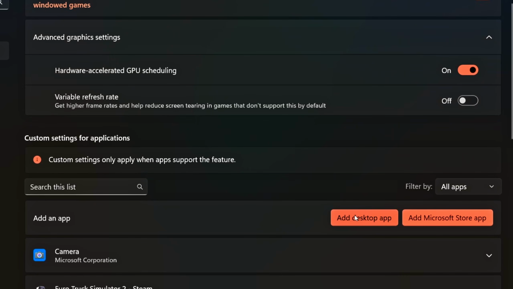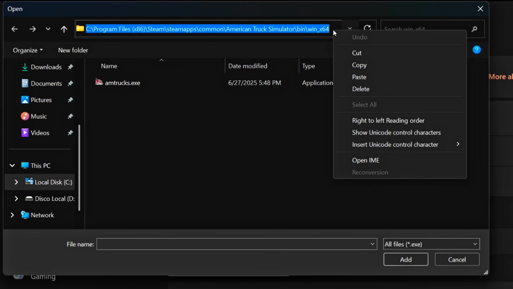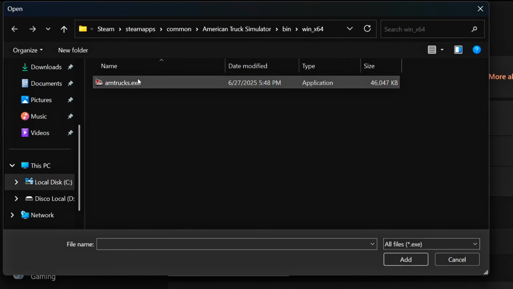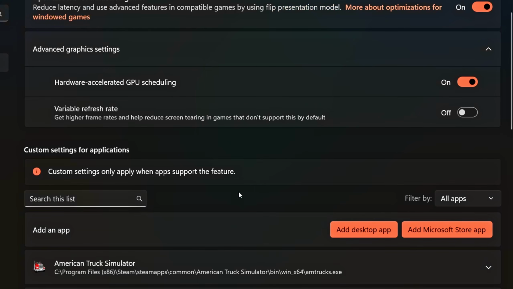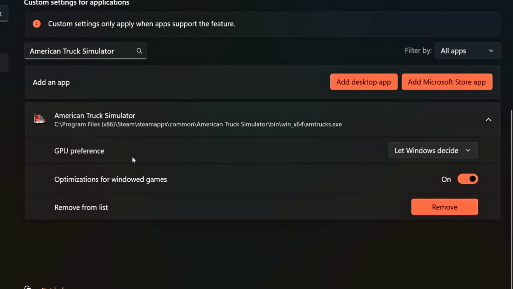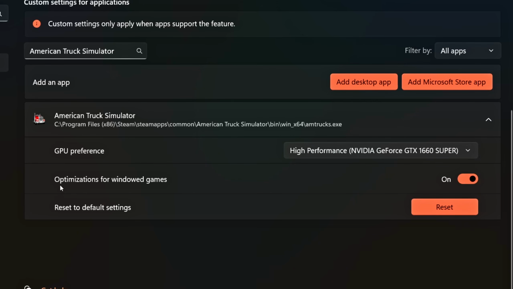Now click on Add Desktop App, then under the address bar in the upper corner, paste the address that you copied in the first method by right clicking and then clicking on Paste. Now press Enter on the keyboard to access it. Now scroll down until you find the amtruck.s.exe file, then click on it and then click on Add. Now under Search This List, type American Truck Simulator. Once you find American Truck Simulator, click on it to expand the other options. Then under GPU Preference, select High Performance, and lastly, make sure that Optimizations for Windows Games is enabled.